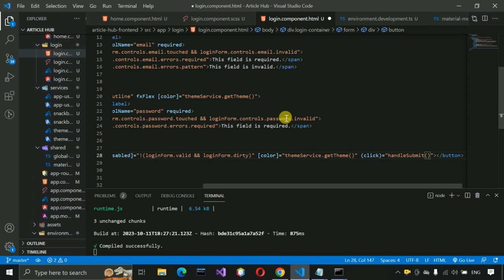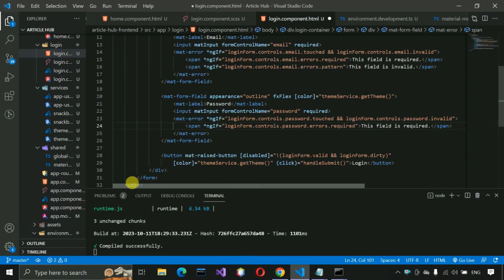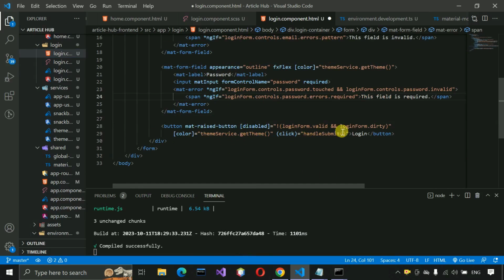Okay, and inside this login, if you want to show login, let me format this one and show you in a single line. You can see my try is disabled, and after that the color and onClick handleSubmit. After this form closes, we need to write the code for the back button.